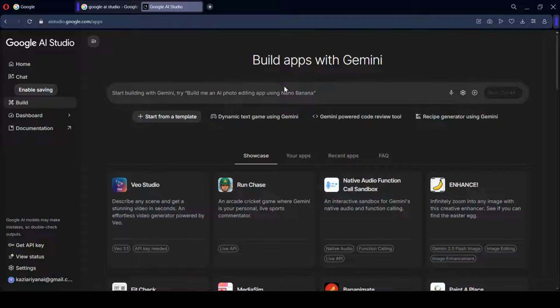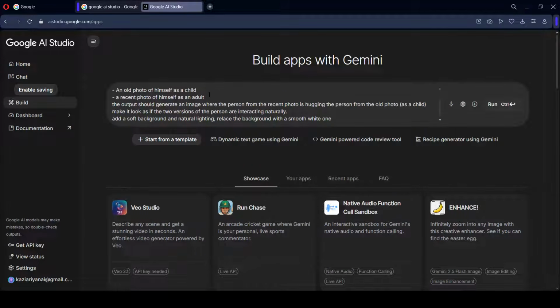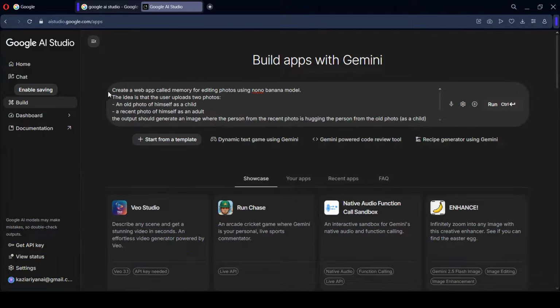I will actually develop this type of project. So for this, I have already written down a prompt. Here I simply copy it and paste it in here. So that will be the command: create a web app called Memory, and that will be our application name, for editing photos using the Nano Banana model. I want to use that Nano Banana, and the idea is that the user uploads two photos. One photo will be himself as a child, and the other a recent photo of himself as an adult.